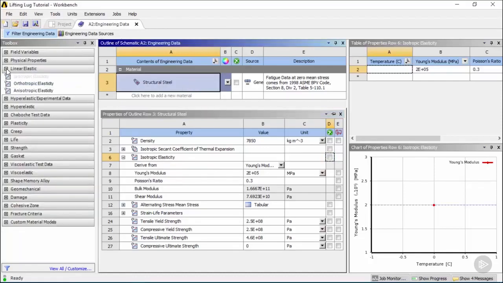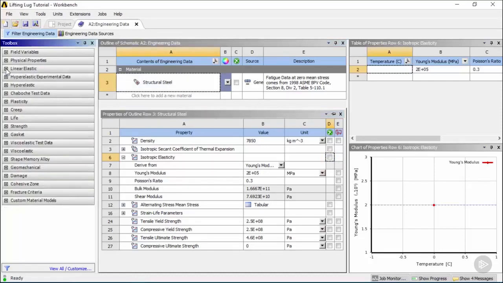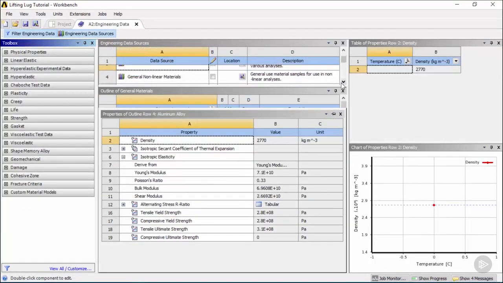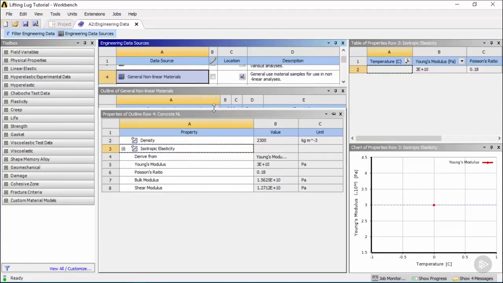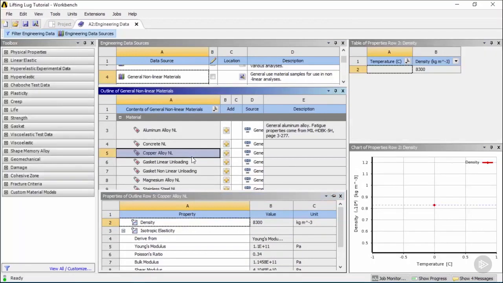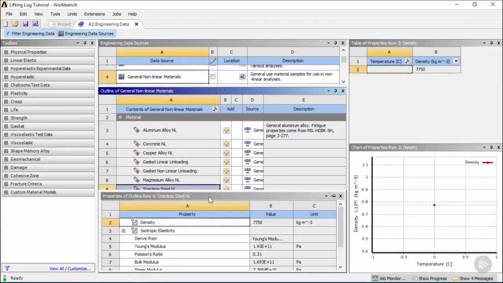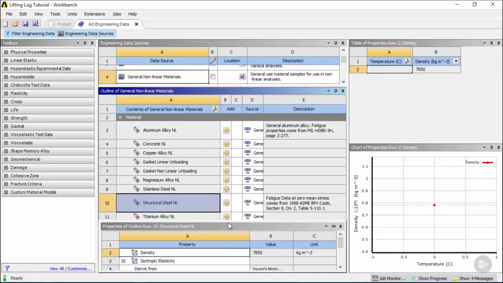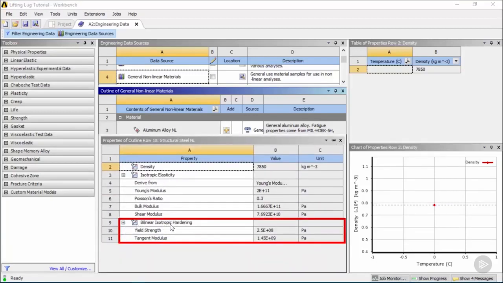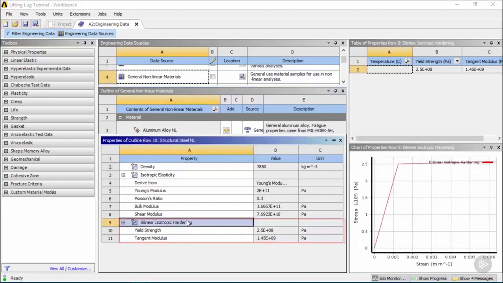Let's say you had a nonlinear analysis to do. You can go back into Engineering Data Sources, and you can, let's say, go into General Nonlinear Materials, and let's move this down a little bit. And you can choose, let's say, stainless steel nonlinear material or structural steel nonlinear material. And as you can see here, it has a bilinear isotropic hardening parameter. So this is the nonlinear curve for this material. This is a default in Ansys again if you're doing a nonlinear analysis.